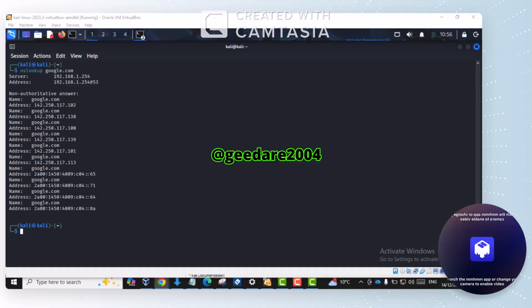Also, this nslookup command helps us understand how domains resolve to IP addresses, revealing both IPv4 and IPv6 infrastructure behind popular websites like Google. Now, the response we've gotten from nslookup has given us all the servers that the IP addresses are using.